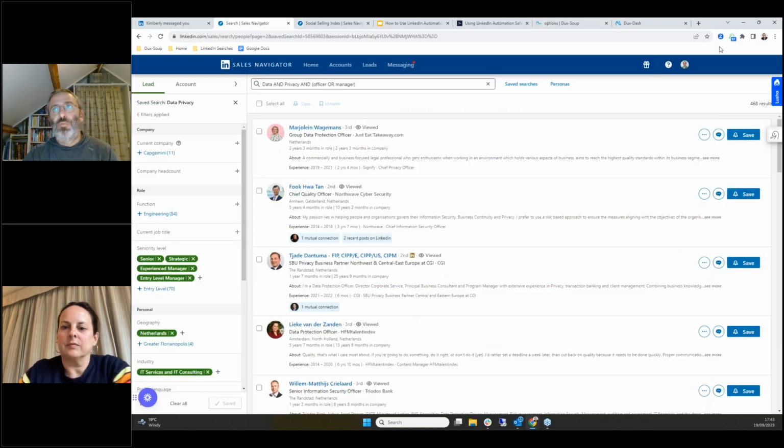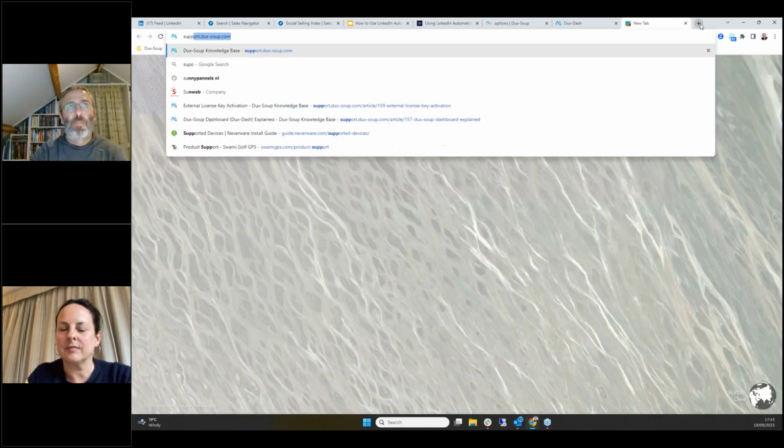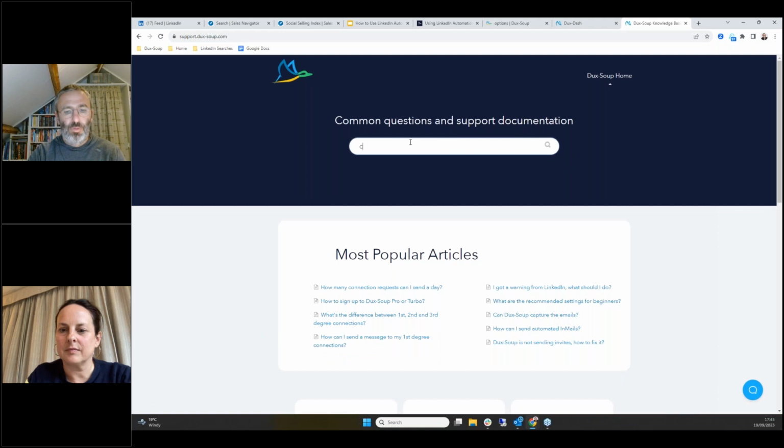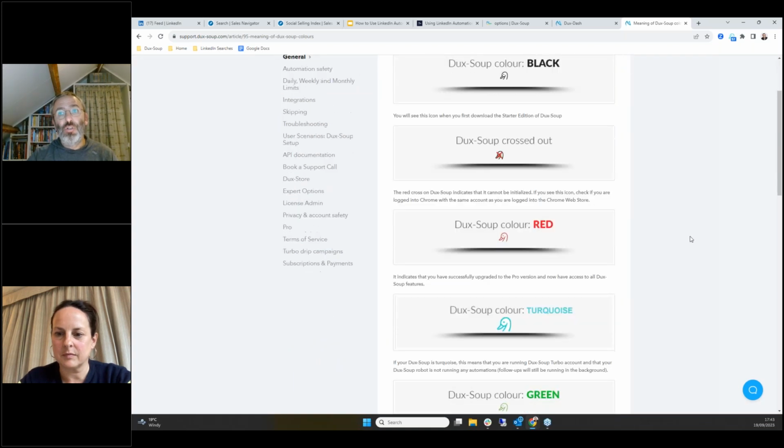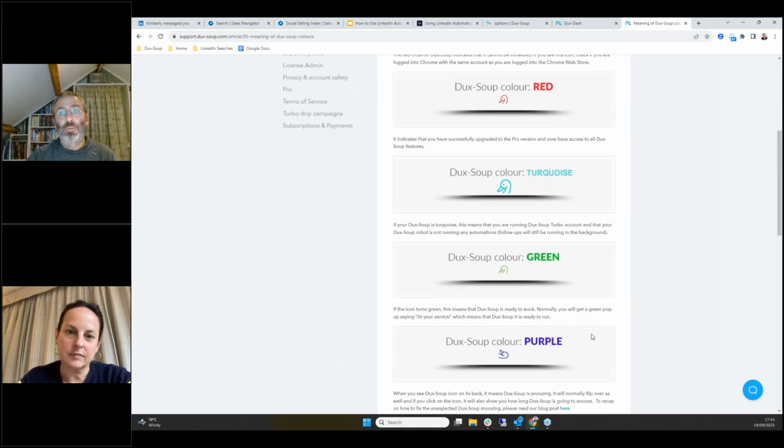And if you're running Dux-Soup Pro, you see the icon here in the top right hand corner. It's green at the moment. If I go to this page here, the meaning of Dux-Soup colors, it outlines that if you keep an eye on your icon in the top right hand corner, it turns a different color depending on what state it's in. So snoozing is purple and on its side. It doesn't mean it's had too much to drink, it means it's snoozing.